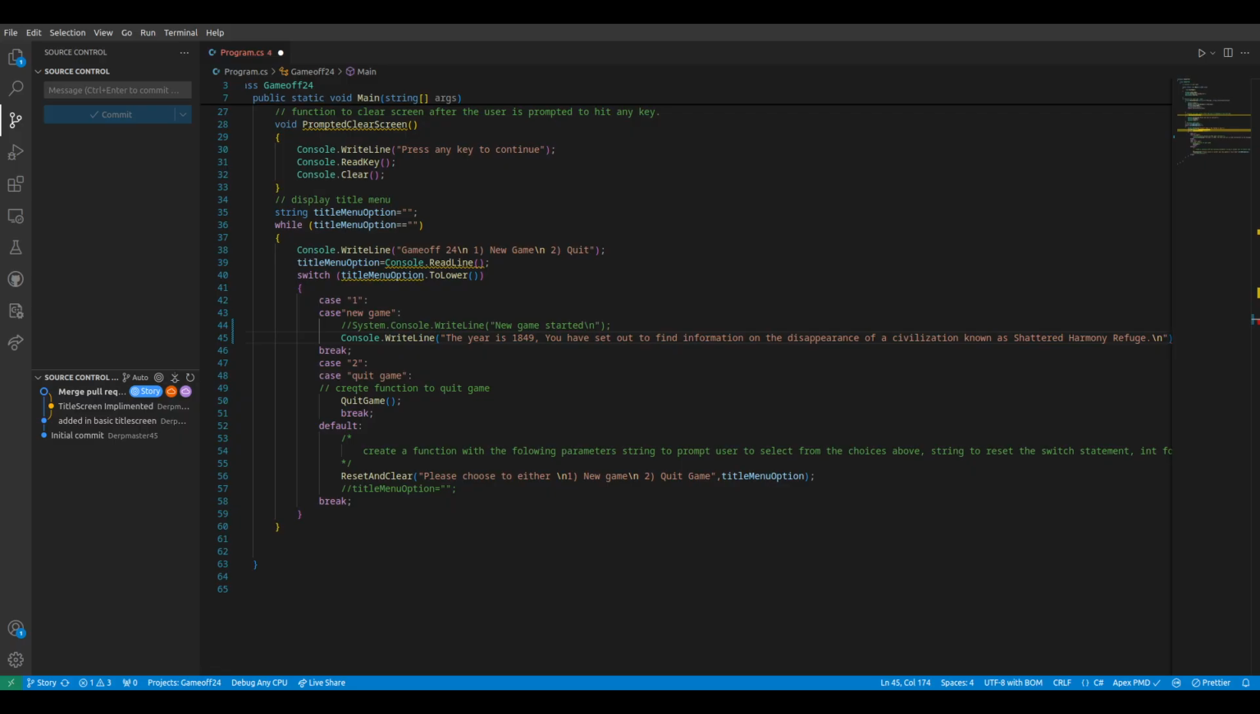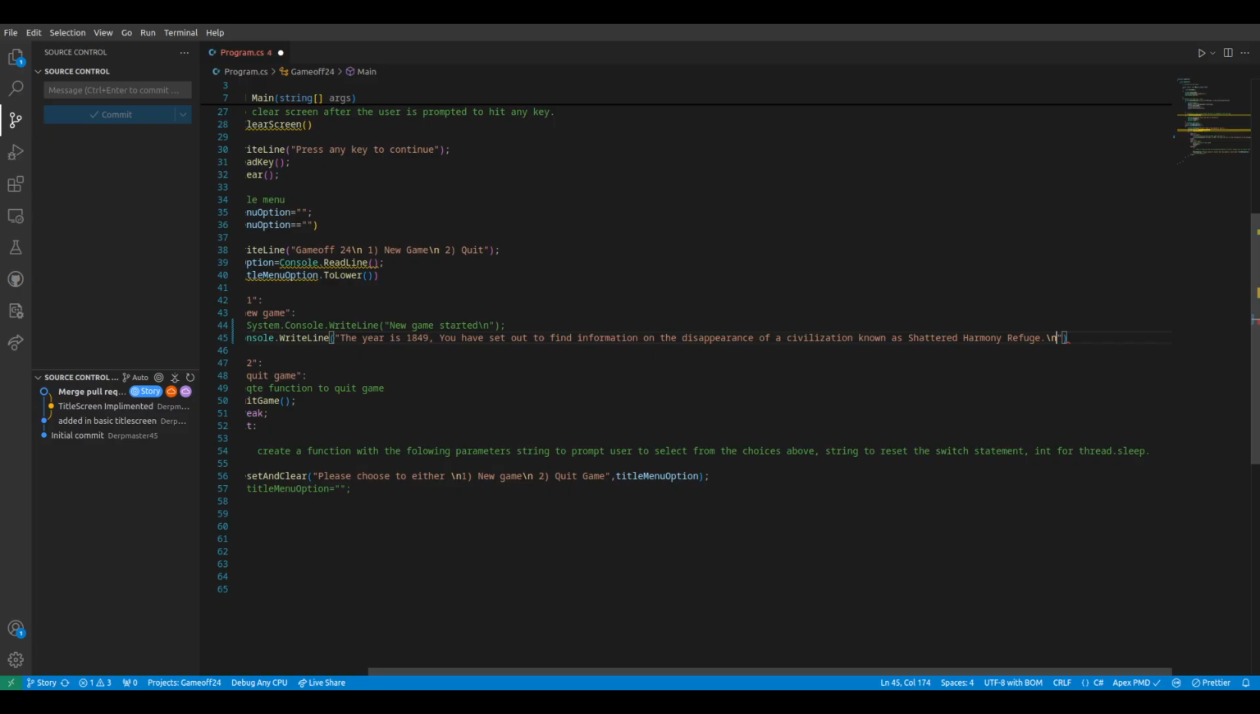I want, because there are civilizations that just disappeared one day. And nobody knows why. Actually, I was going to do sea-based names, but we can also work that as well. But this is just a guess here. I don't really know what to do, so we're just going to guess and... known as Shattered Harmony Refuge.